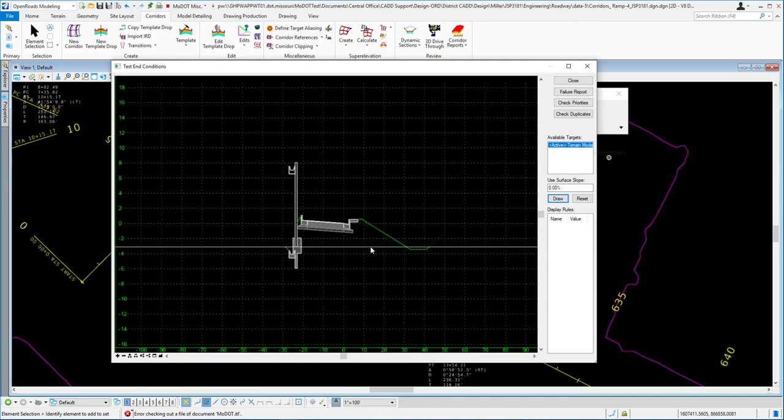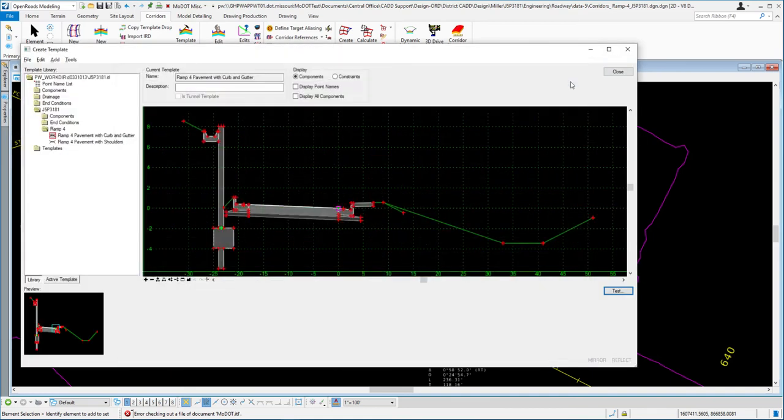And that's what we want it to do. This template looks like it's set up pretty good. The left side, we're tying into another corridor over there, and we want that slope just to go to ground right where it's at. Okay? So we're good to go on this. I'll go ahead and close it. And then let's look at the shoulders template.